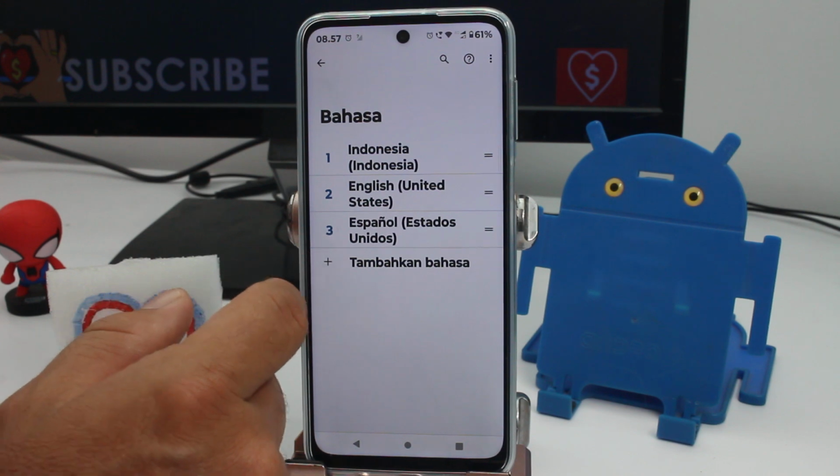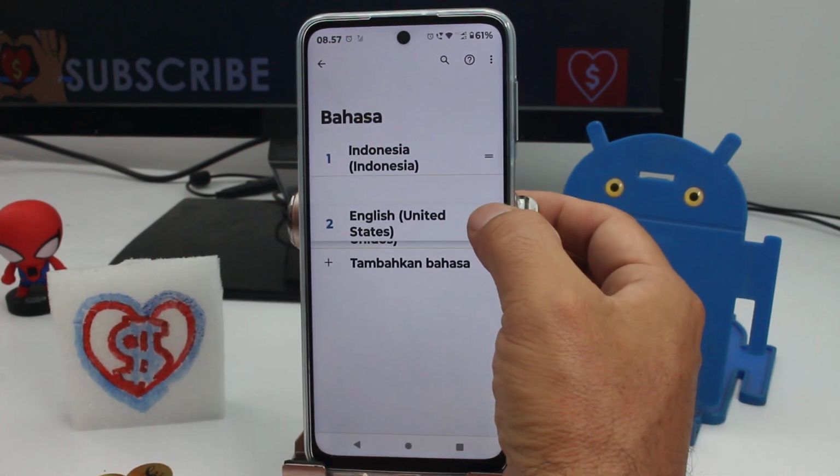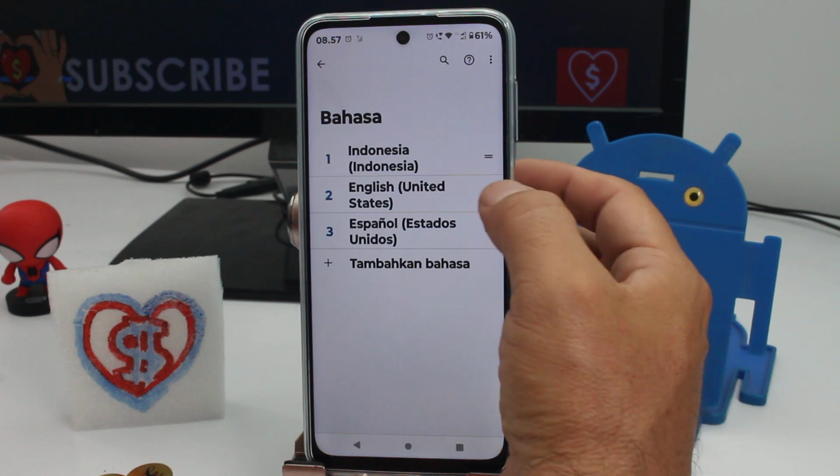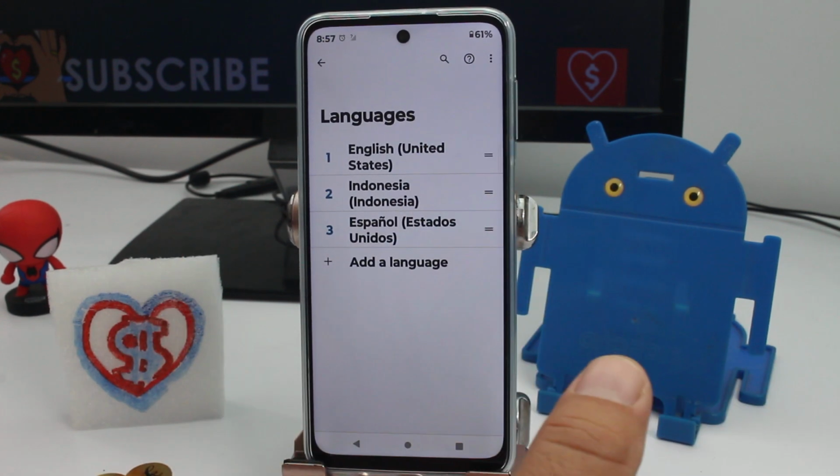And then when you find English, all you have to do, you have to move it up. If you add English but you don't move it up, it's not gonna change.